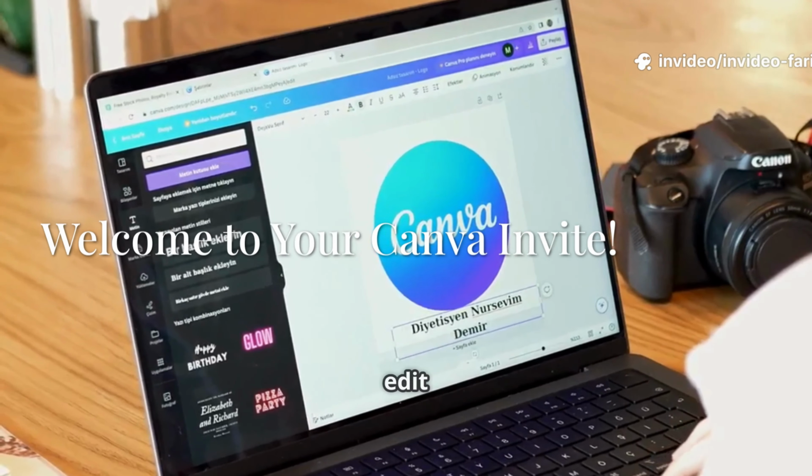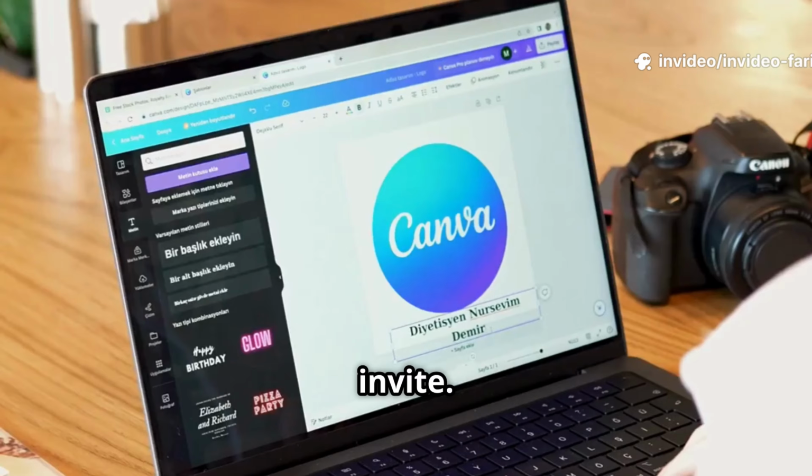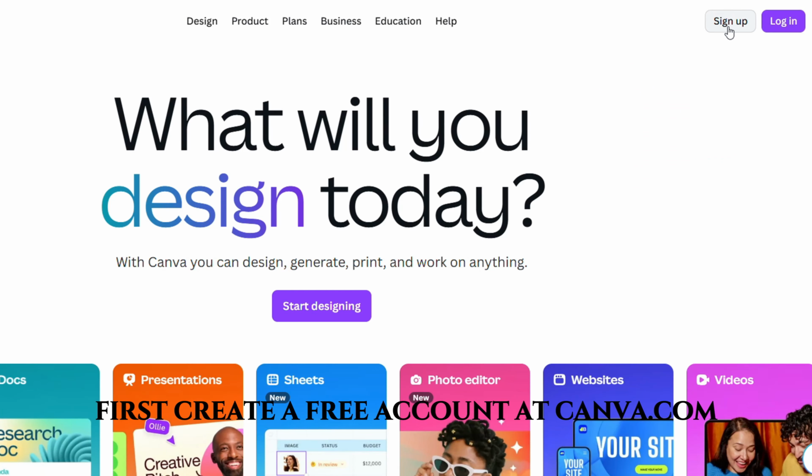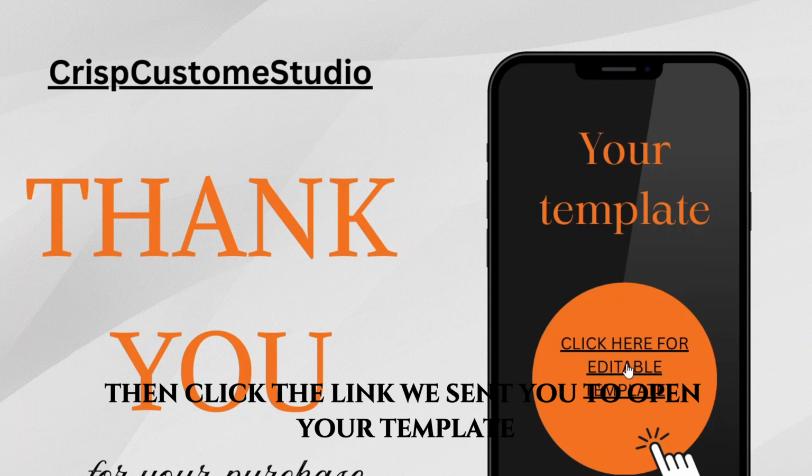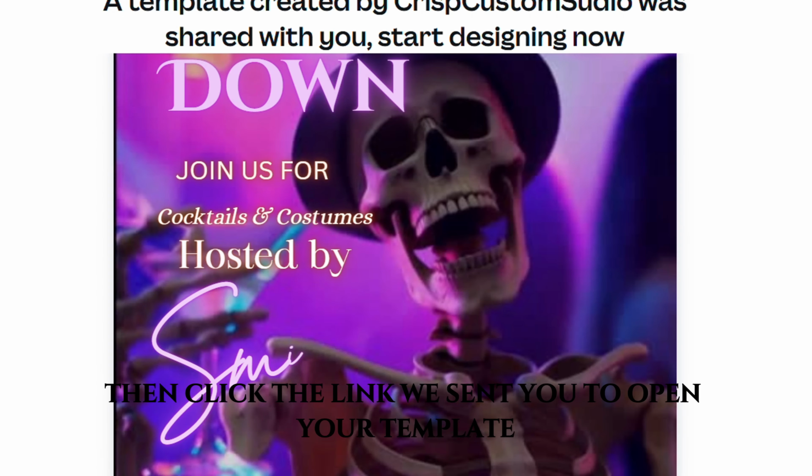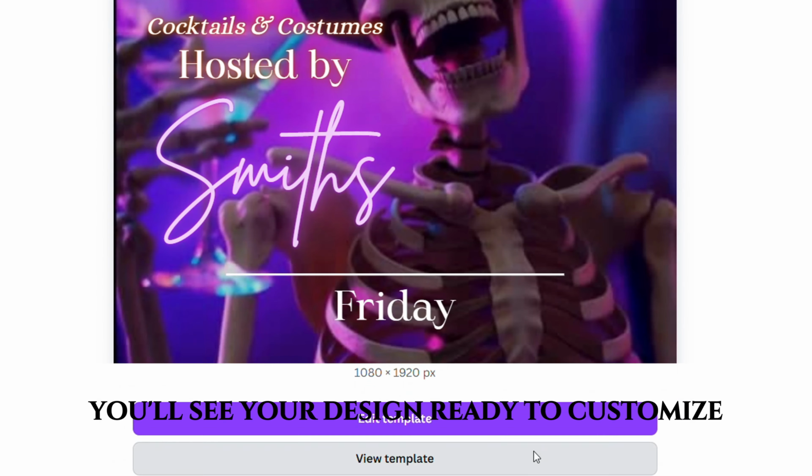Let's quickly show you how to edit your Canva animated invite. First, create a free account at canva.com if you don't have one yet. Then click the link we sent you to open your template. You'll see your design ready to customize.